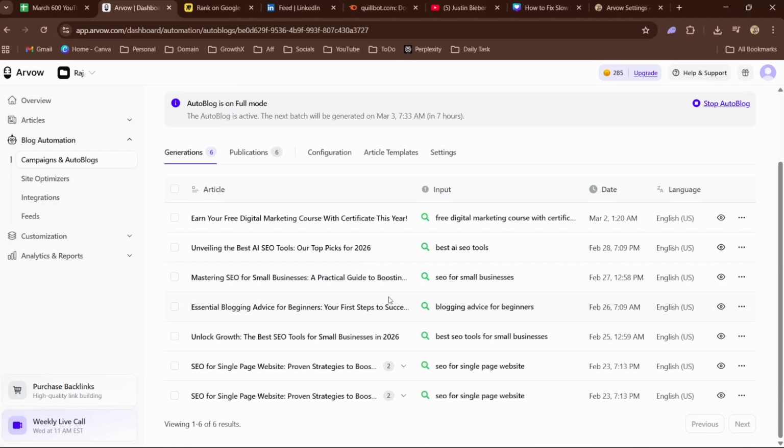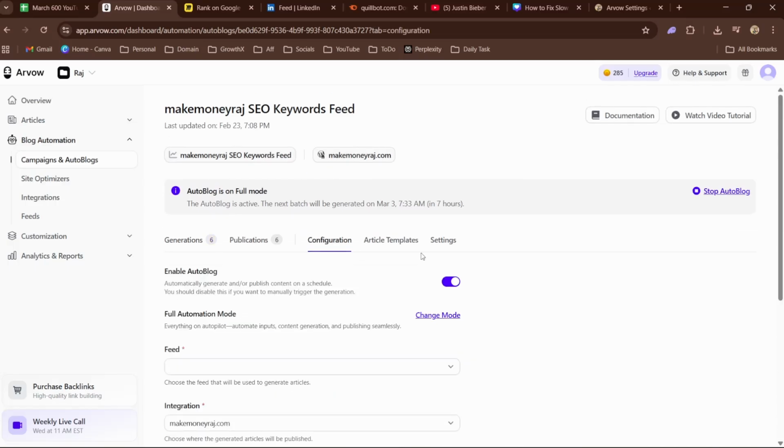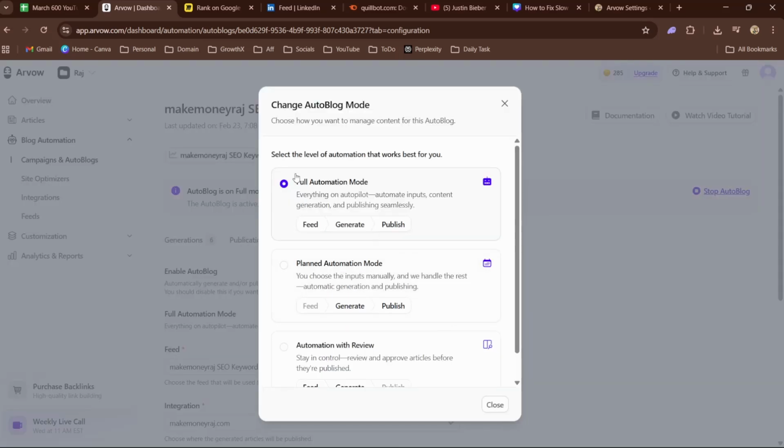Now you can see all these articles are written by the tool. We have the full automation mode right here. I have enabled the auto blogging, and we have the full automation mode. If I show you the modes, the full automation mode is everything on autopilot. You don't even need to go into WordPress. It writes the article, generates it, and then publishes it automatically.